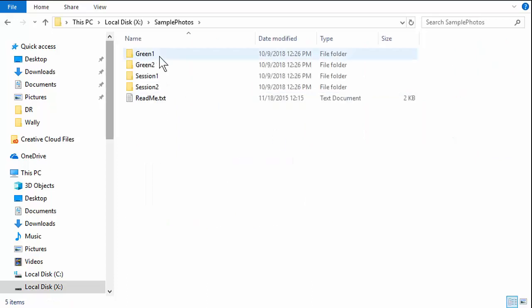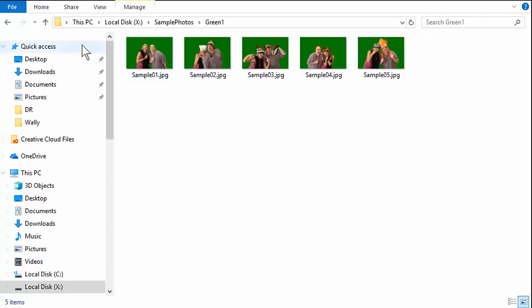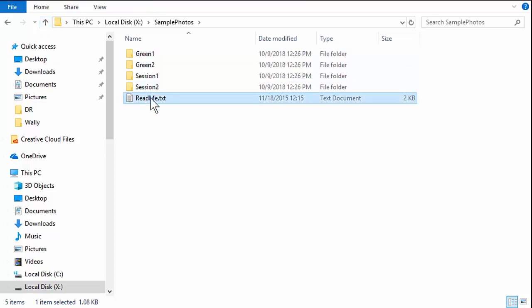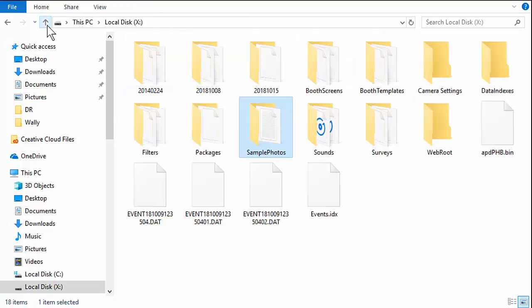Sample photos: if you output a sample of a template where it has the pictures inside, this is where those images are located. You can change them to your own if you'd like, and there's a README file right there with instructions on how to do that.